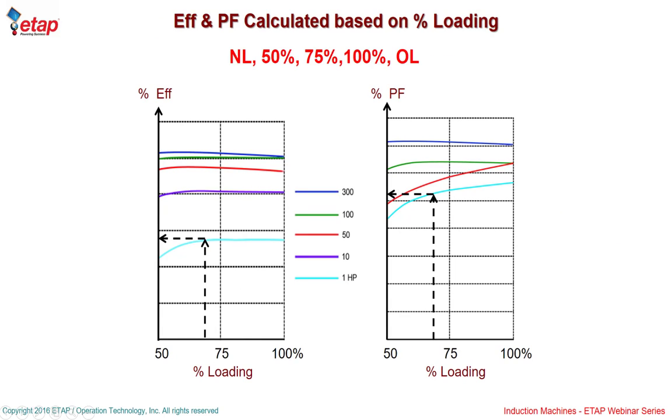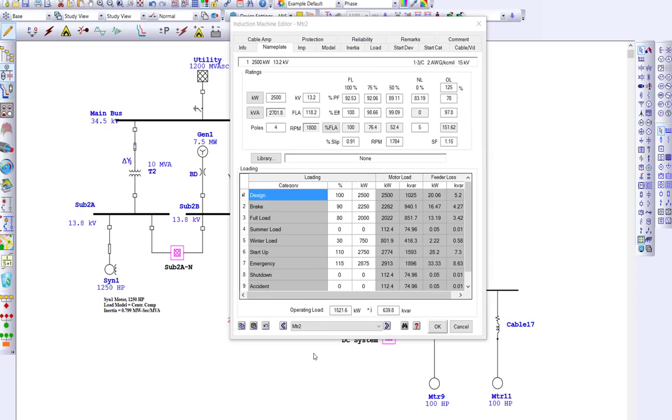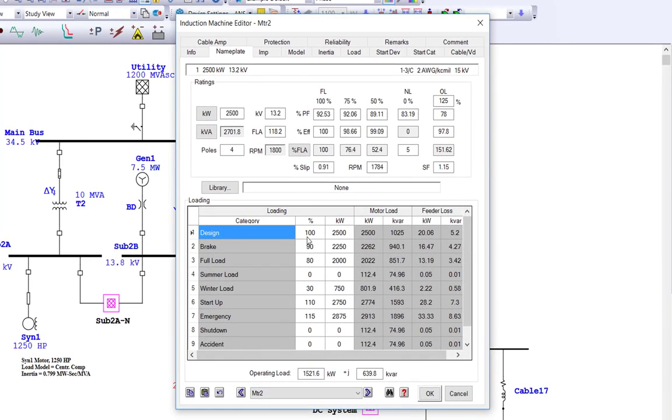Now, the next item is how ETAP determines the power factor and efficiency as a function of percent loading. So in the editor, I can put the percent loading at any value. So if it's 80% loaded, and that's this line right here, that means it's running somewhere right between the two items right here, or these two, power factor and efficiency.